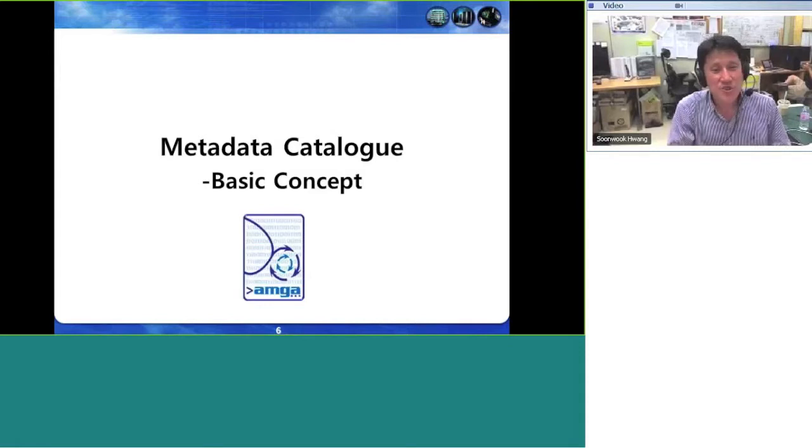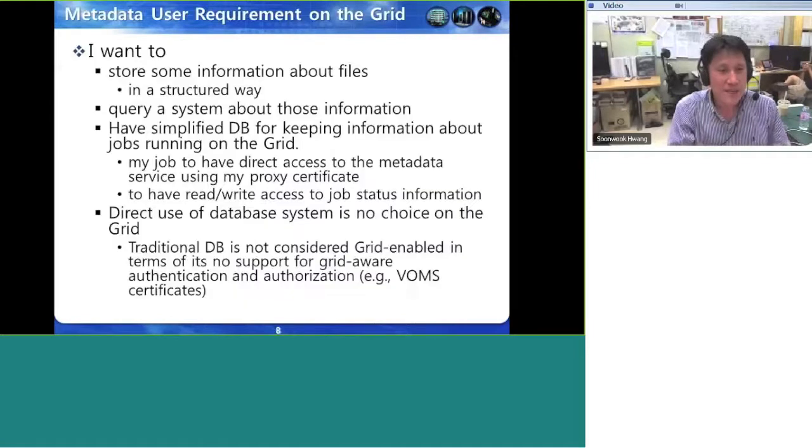Okay, let's move on to some basic concepts behind the AMGA metadata catalog. Here are typical user requirements for metadata catalog services on the grid. I want to store some information about files in a structured way, and then later make some queries on that information. I also want to have a simplified DB for keeping information about jobs running on the grid, where I want my job to have direct access to the metadata service using my grid certificate. And also I want my job to have read and write access to job status information.